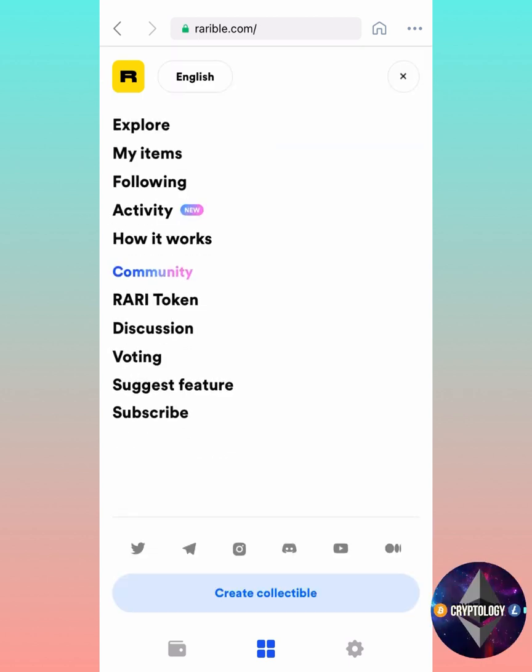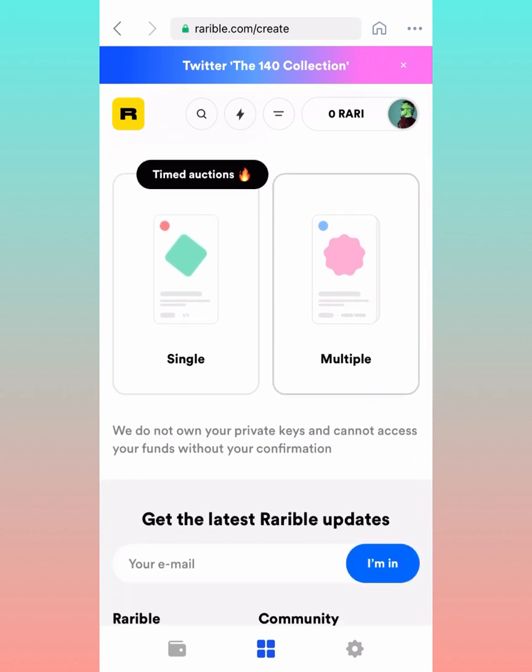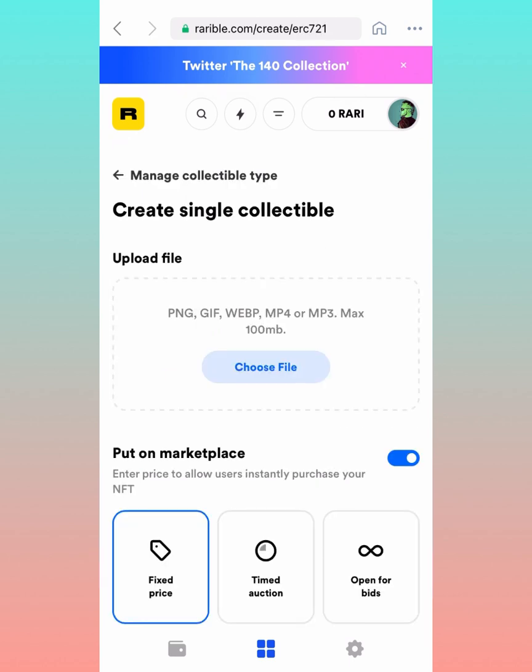button here. Go to Create Collectible. You can either choose to make a single collectible or multiple collectibles. I'm going to go ahead and make a single collectible. With single collectibles, you can do the exclusive timed auctions, which brings more eyes to your piece. The first section you'll see where you upload your file.